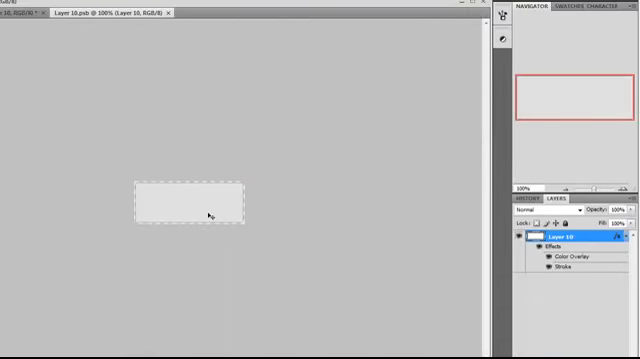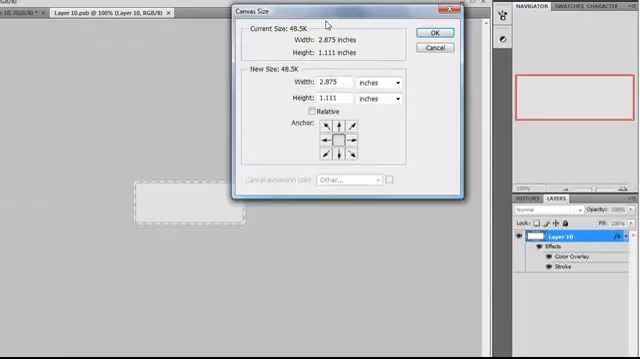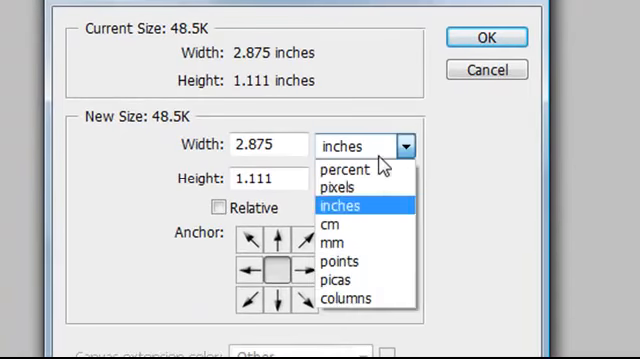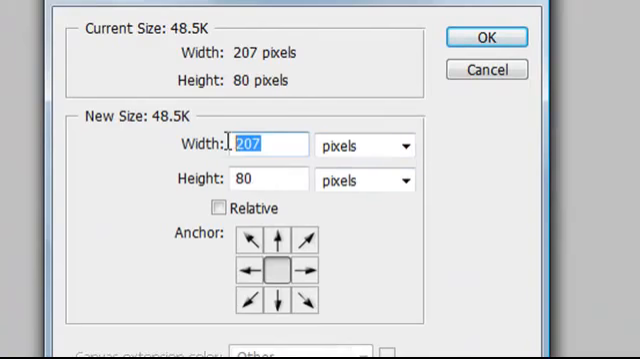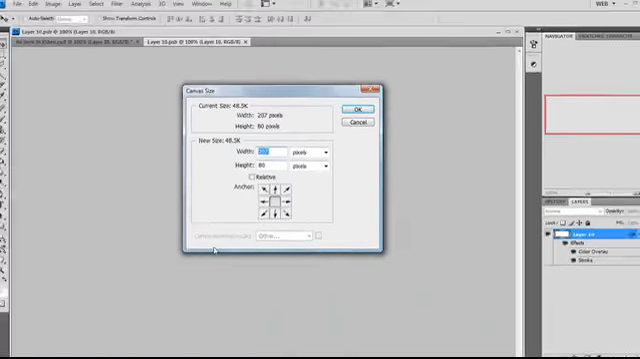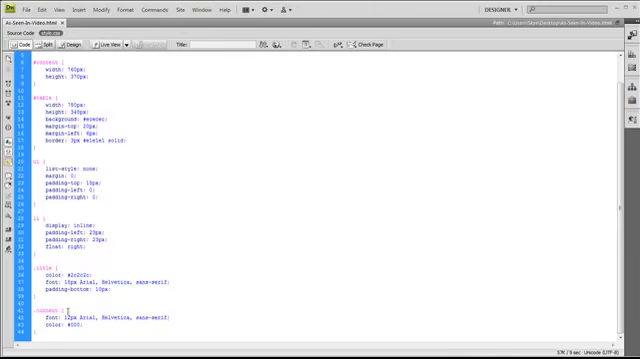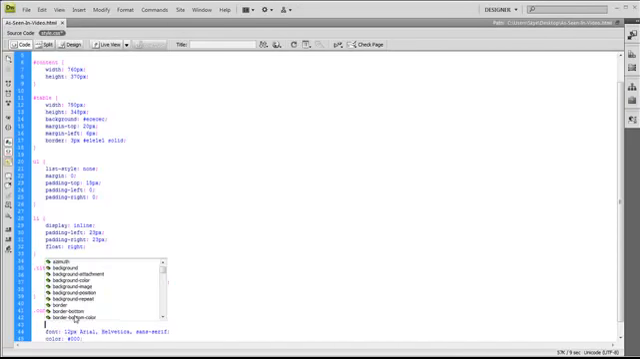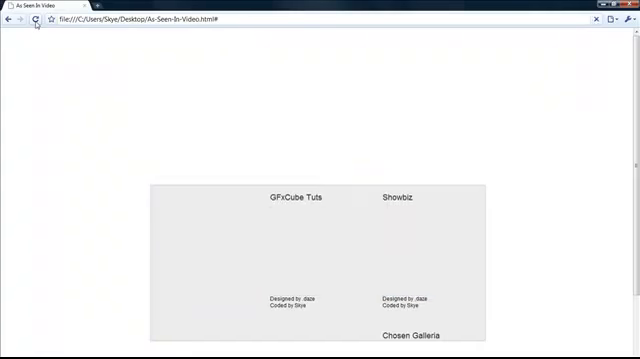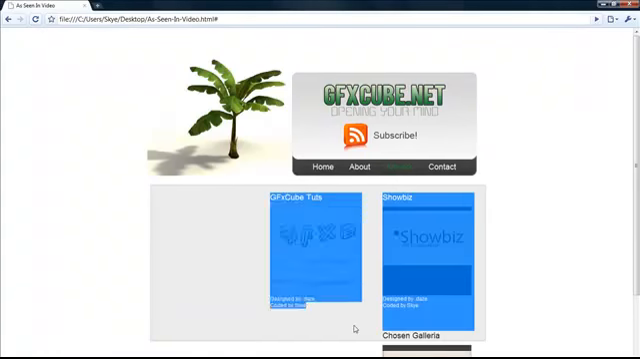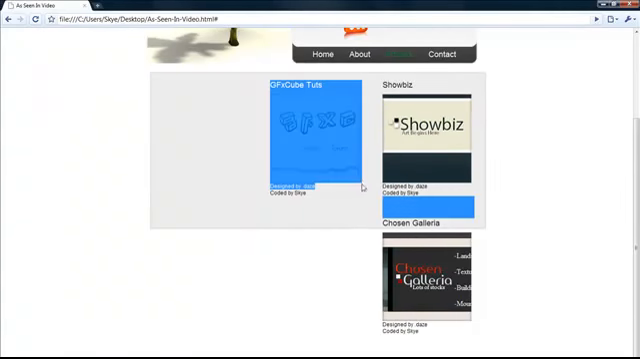I'm gonna have my content box right here. I'm gonna go to image, canvas size, change this to pixels, and I now have my width and my height. So it's 207 by 80. So I'm gonna have my content width 270 pix by height 80 pix. Refresh this. I see it's liking that one a lot.